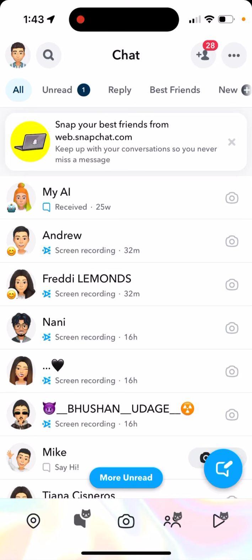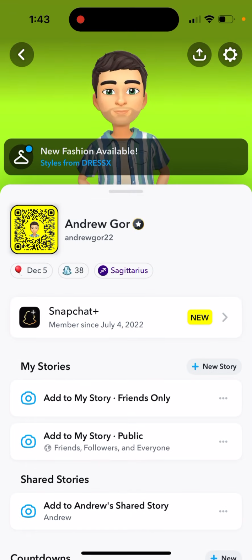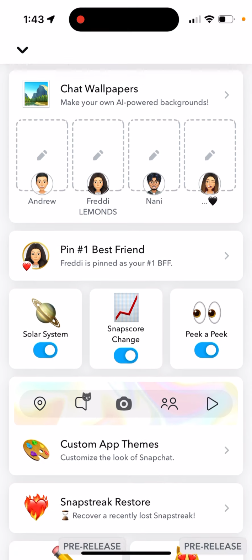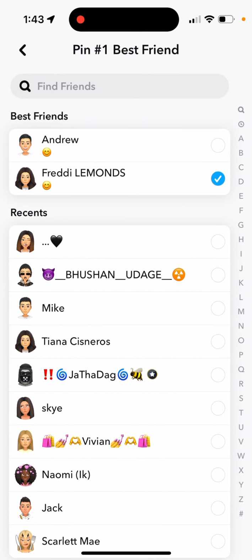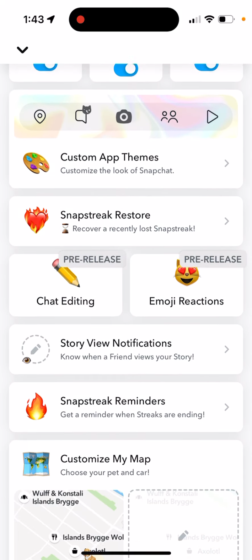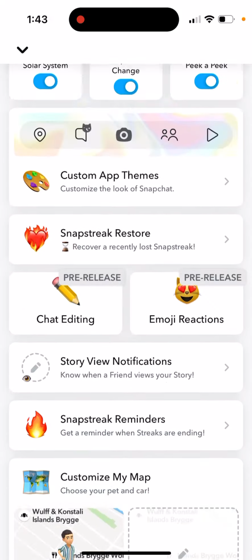How to make a friendship profile on Snapchat. So this is a paid feature. You need to have a Snapchat Plus subscription, and then with Snapchat Plus, you will be able to pin a number one best friend. So that's what you will be able to do.